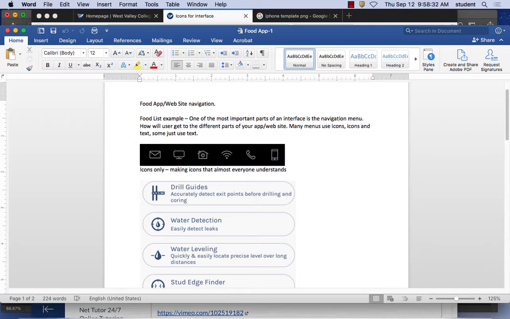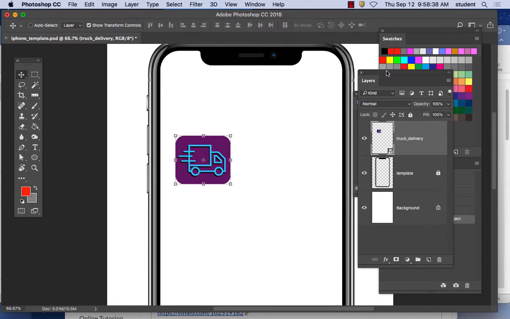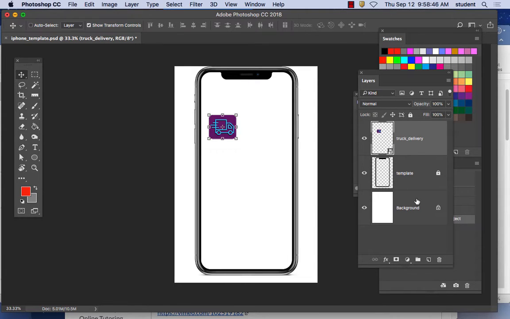First thing I'm going to do is go back to Photoshop here, and I'm going to look at my layers window and make some decisions. What are some of the decisions I want to make? Well, the background is white. Let me zoom out a little bit here.